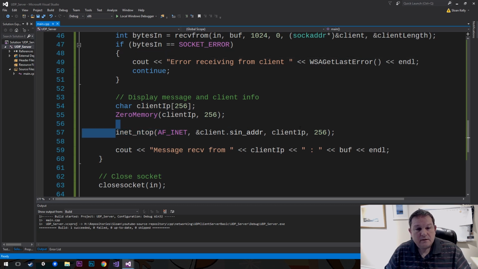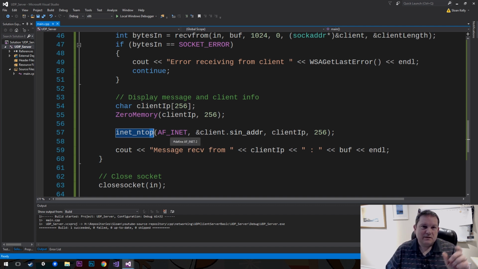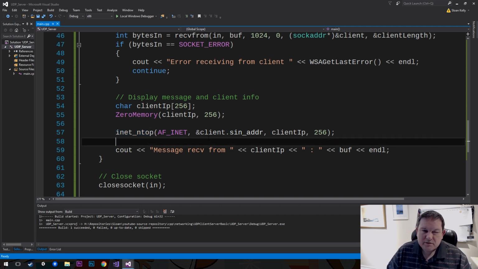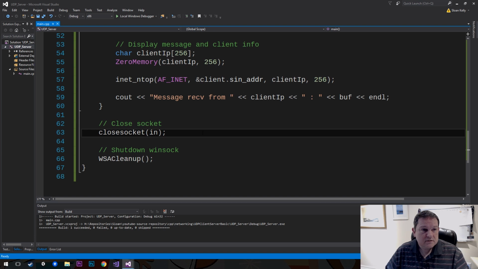So we have to get the client information out of there into a printable form. So that's what we use this for, which is inet_ntop, which is the number to string. So it's number to pointer to a string. That's what that means, ntop. And there's also an inet_pton as well, which is the opposite direction, which I think we've used in one of the other videos. And then we display the information in the message there, and then close the socket down.